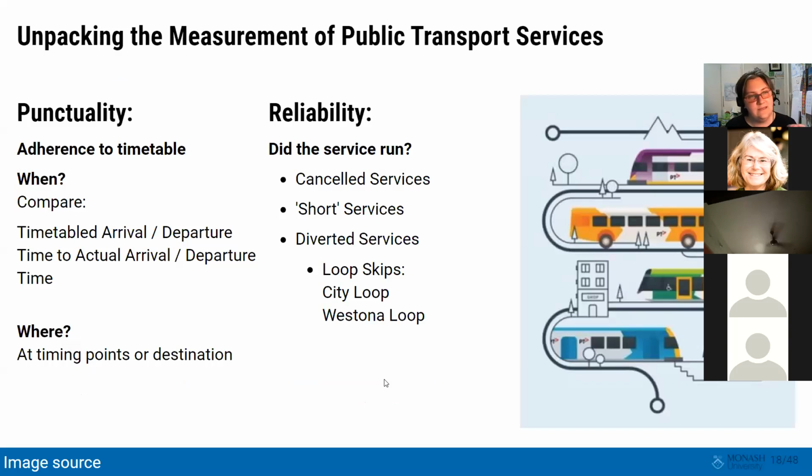So further detail under this, you don't really need to know the detail, but you might look at the data and go, what does this mean? This is just how you compare. Punctuality might not just be at the end of the line, it might also be measured along the route, and it differs depending on which mode it is.